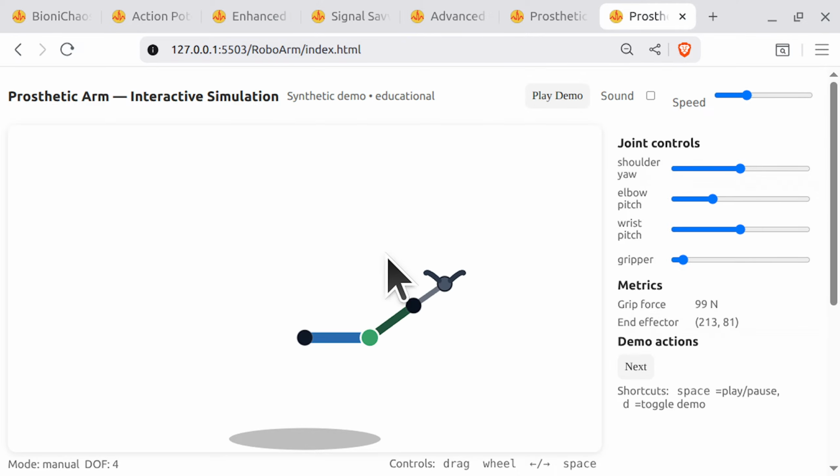Changing the gripper slider changes the grip force metric. How would bending the gripper the other way affect this?